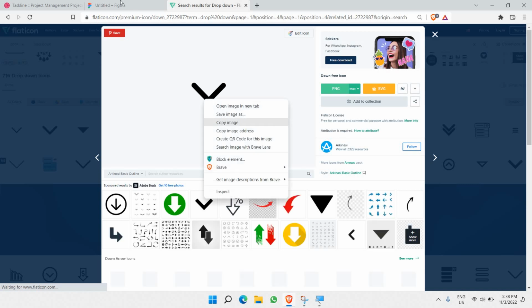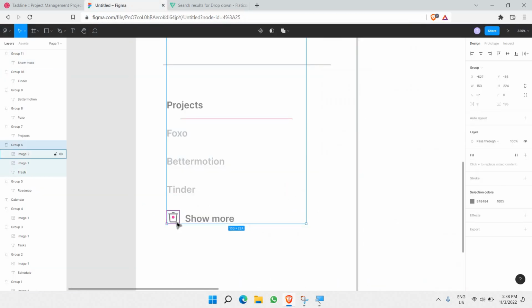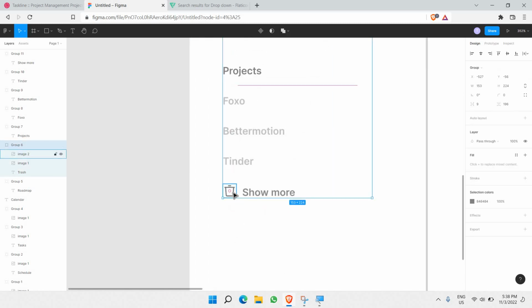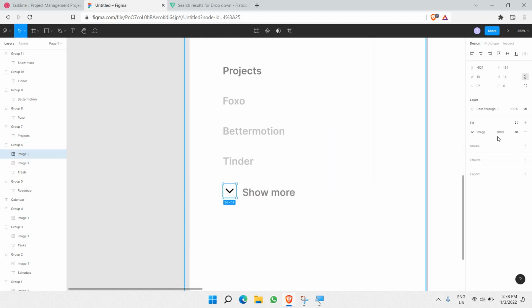Just gonna copy this image, just gonna paste it right here. Oops, sorry. Okay, there you go. And then of course you need to reduce the opacity to 50%, and just make sure it aligns to the text. And there you go, we are done.